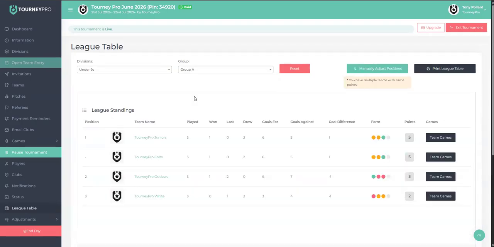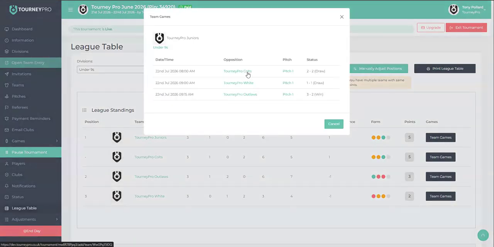Now in this situation here, in the background, this is populated by points, goal difference, head to head, and goals for. Now, as you can see in this instance, these are literally all the same. And if I check TourneyPro Juniors and TourneyPro Colts, their head to head, TourneyPro Colts from the TourneyPro Juniors screen, they drew 2-2. So the head to head's exactly the same as well.